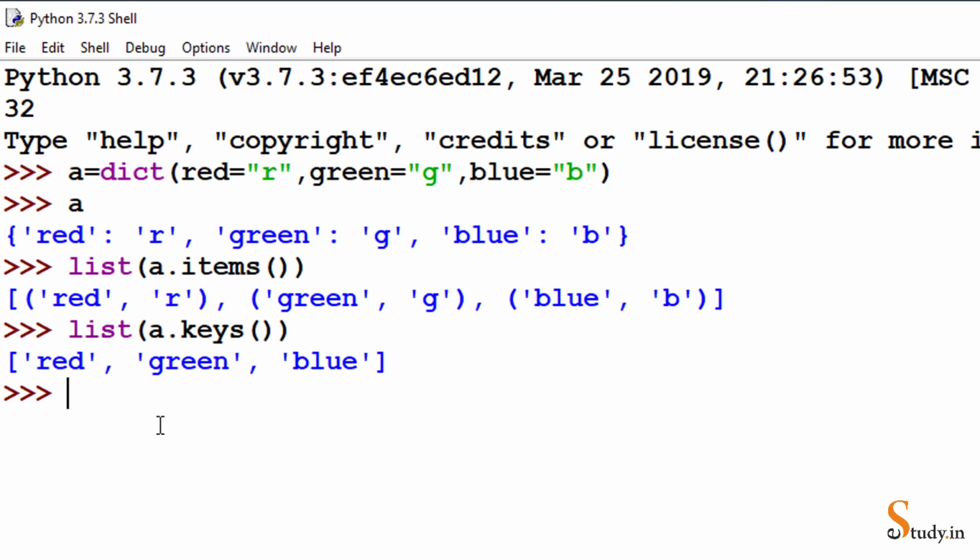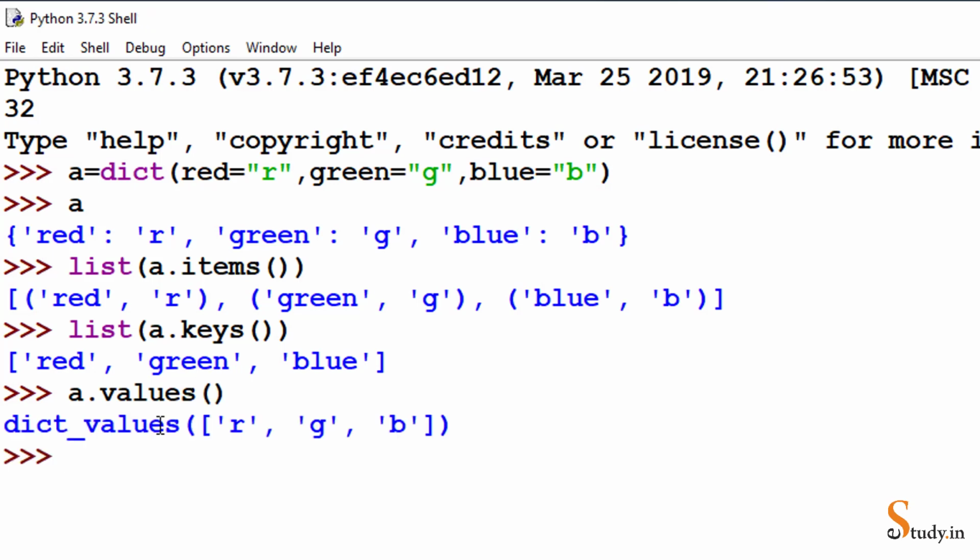Let's say we have a dot values. So it returns only the values. Here we understand that items returns both the keys and the value as a pair. The keys return only a list of keys, and values will return only a list of values.